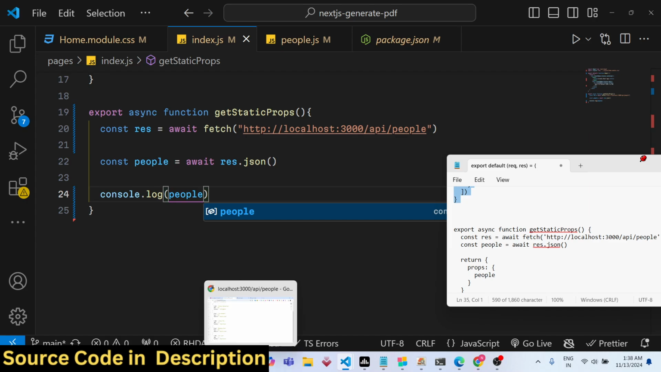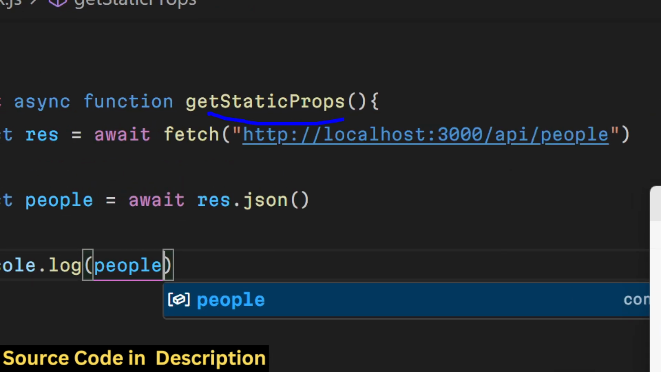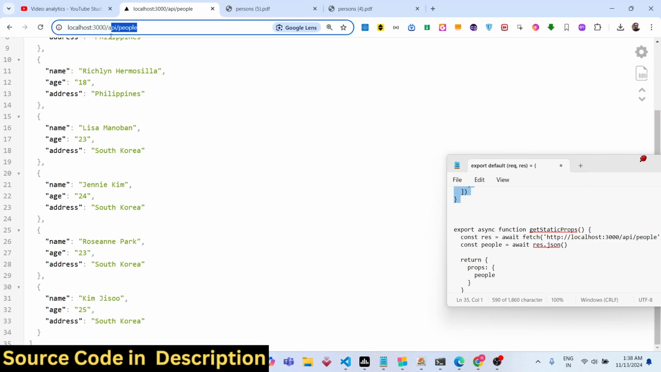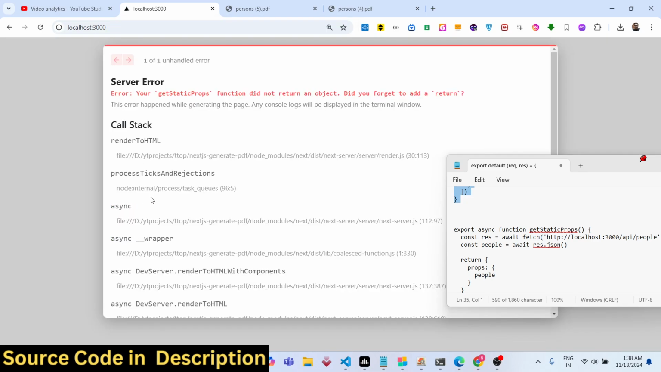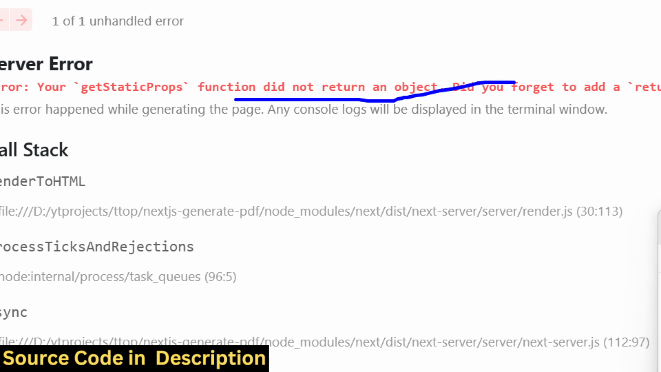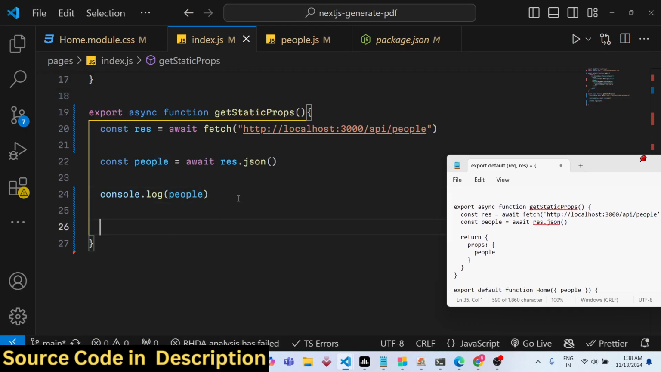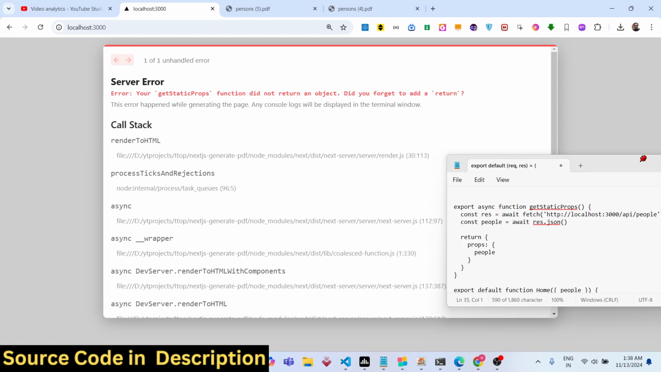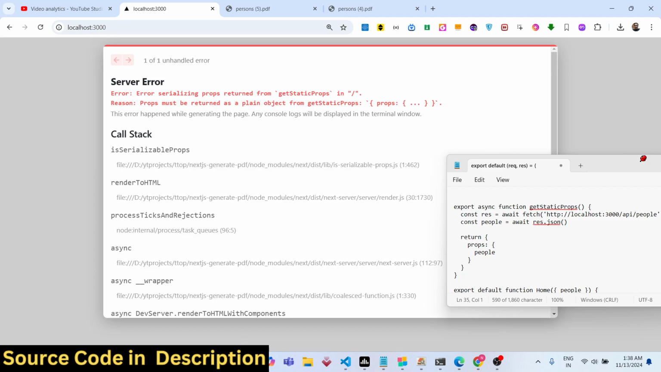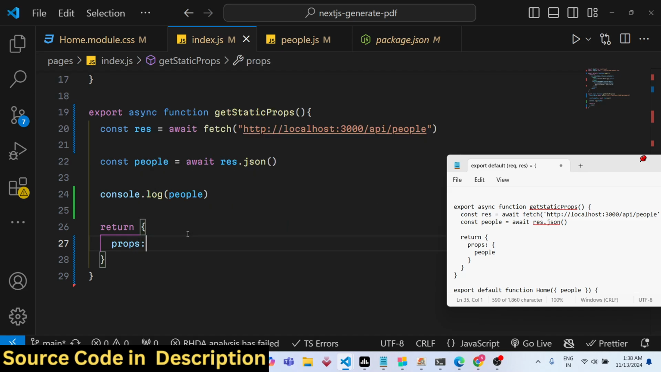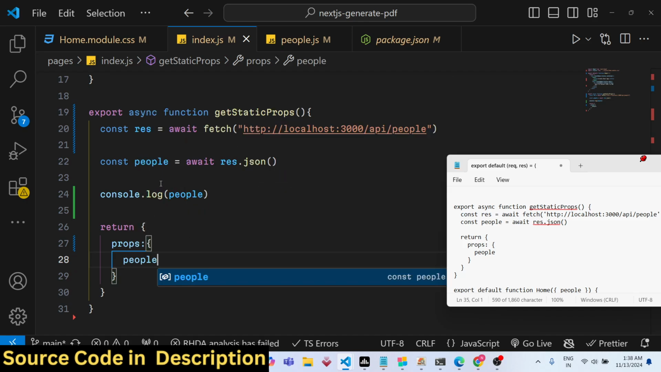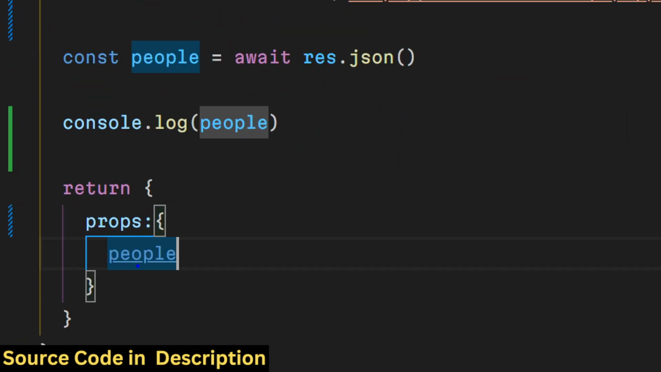This request will automatically happen because this getStaticProps function will run automatically if you open this localhost 3000. Oh, getStaticProps did not return an object, did you forget to add a return? We do need to add a return statement, guys, because getStaticProps wants this return statement. So just add this return statement, and we do need to pass a prop as well, which is information to the component. This time we'll be passing it the people which we are fetching. We are fetching these people and passing them as a prop in the return statement from getStaticProps.